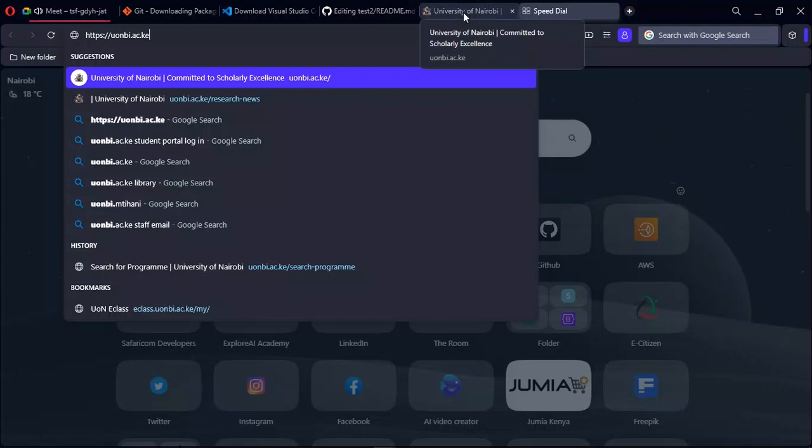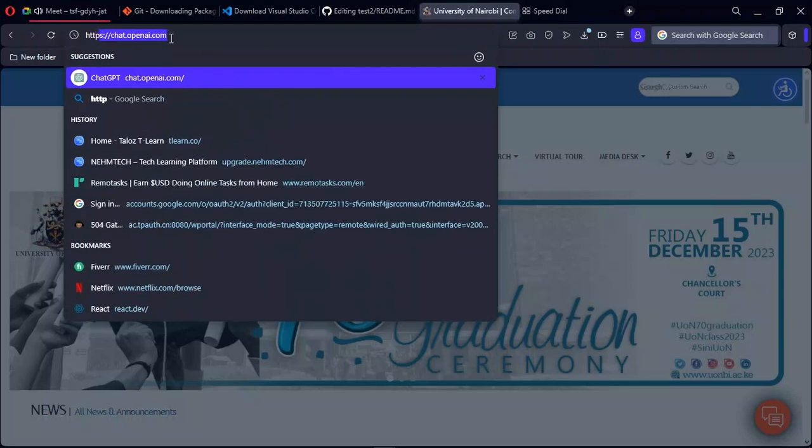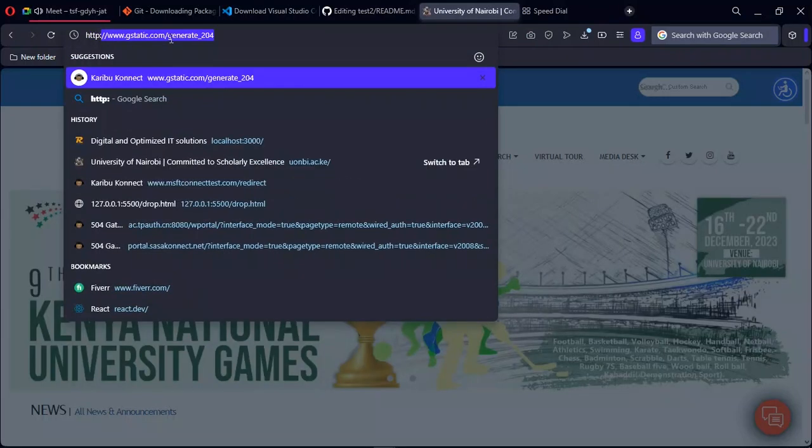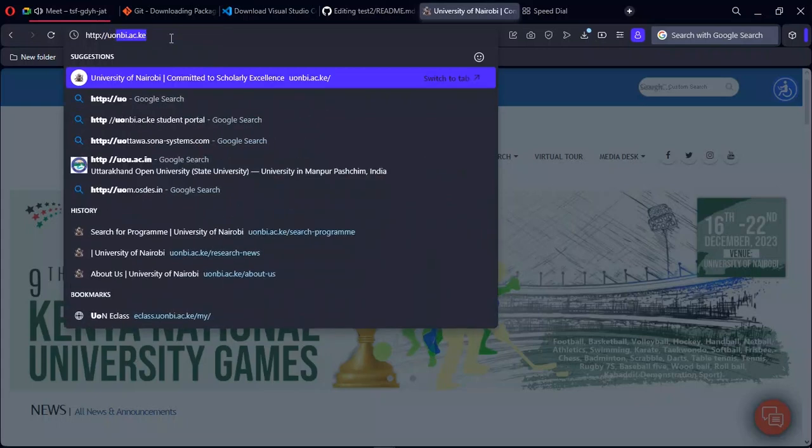The communication is secured. But now again, when I try to do this, let me try HTTP, and then I remove that S, and then slash, and then UONBI.